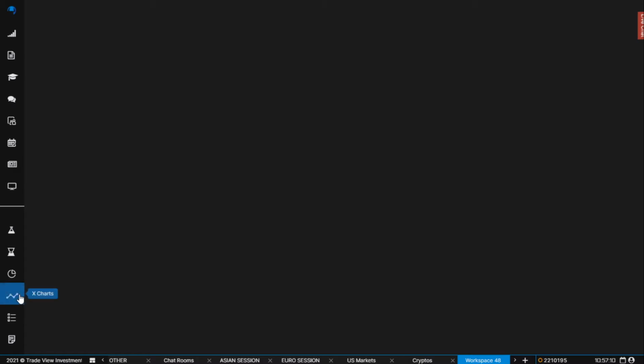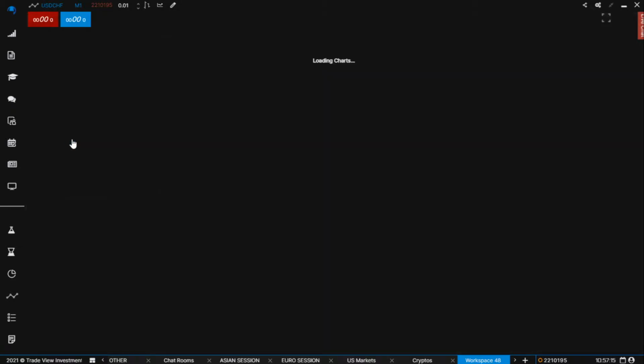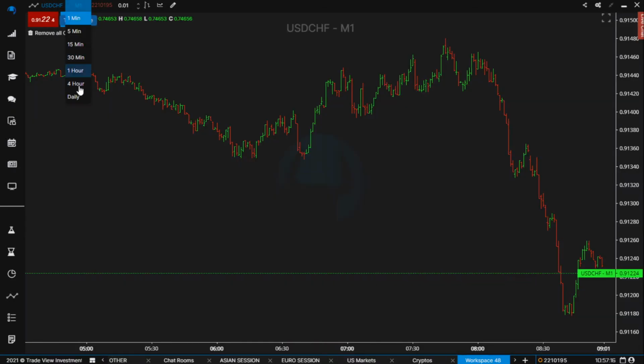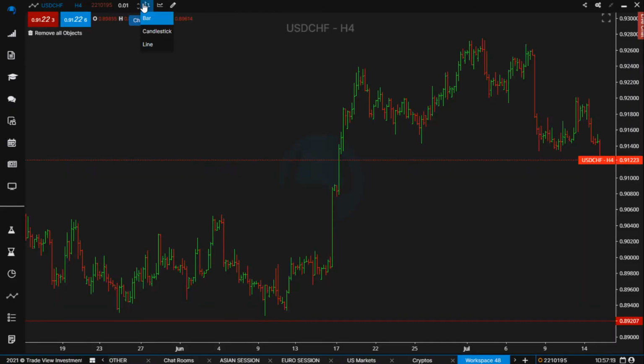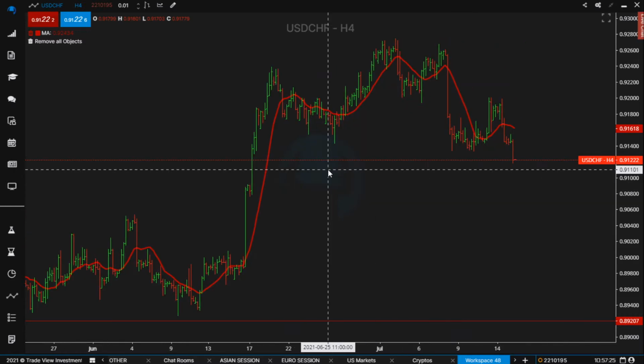Firstly, we find XCharts on the left here using this icon. We can select which symbol we want to view, which time frame we want to view, and whether we want a bar chart, candlestick or line. We can select the indicators that we wish to use on our charts.